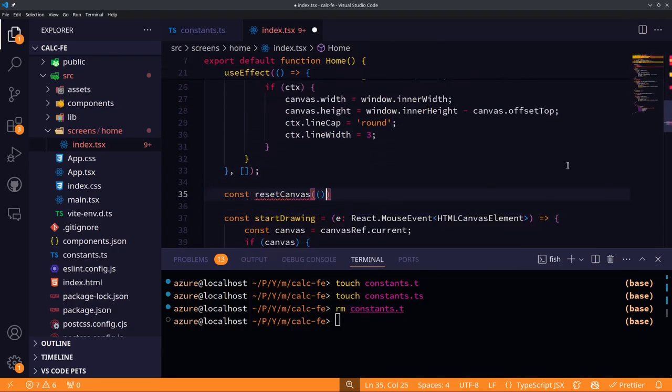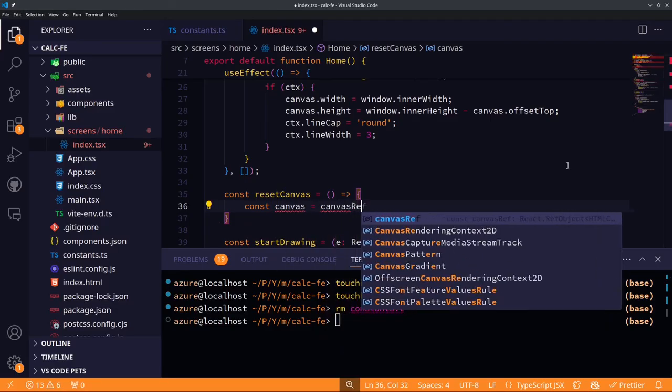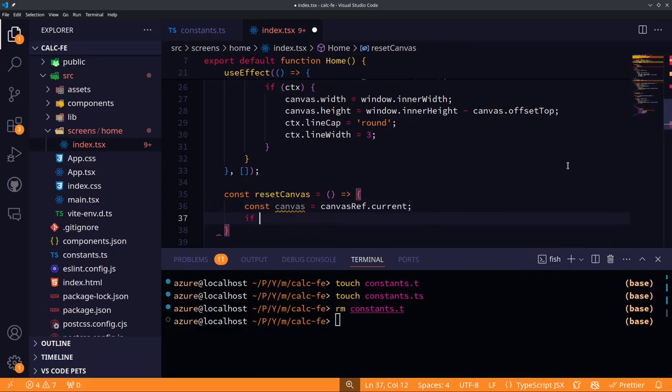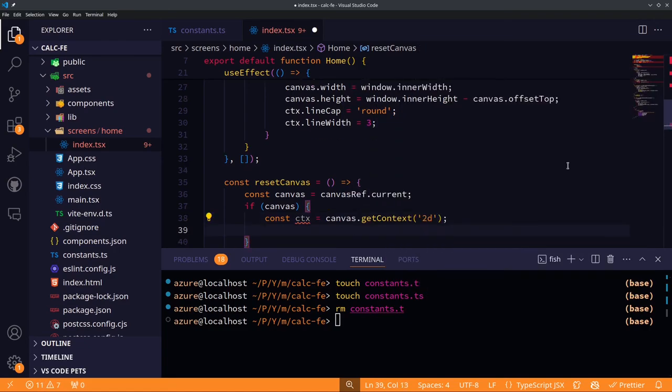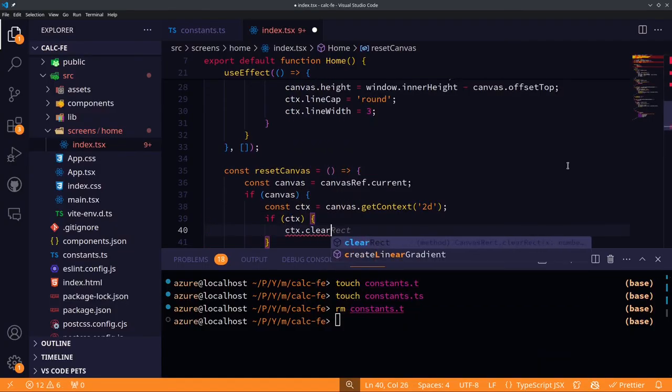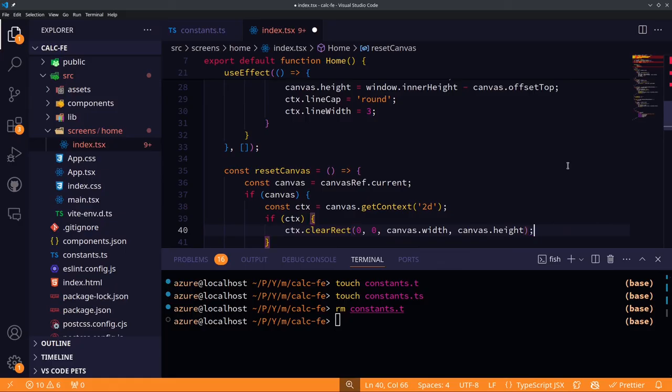Now let's write our reset canvas function. This function will just clear our canvas. We will use the canvas's clearRect function for that. First, we need to get our canvas using the canvasRef.current. And we will just call the clearRect function here. We'll give our x, y parameters there and the width and height of our canvas.